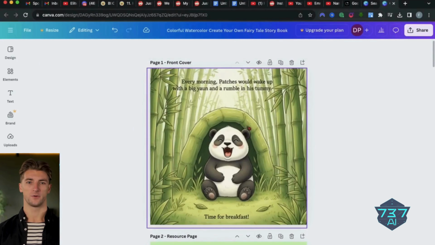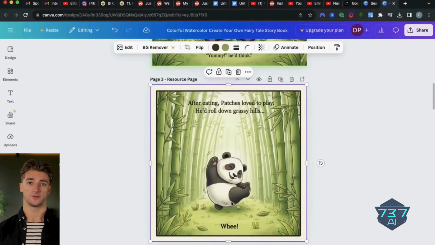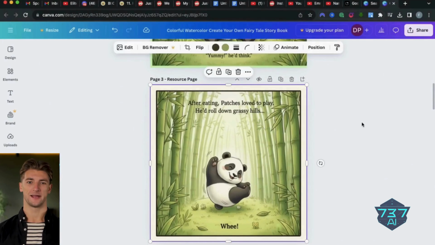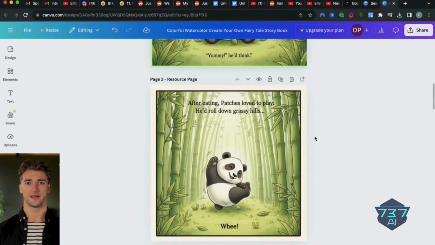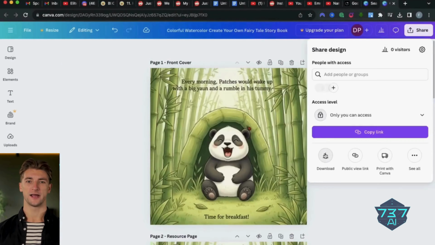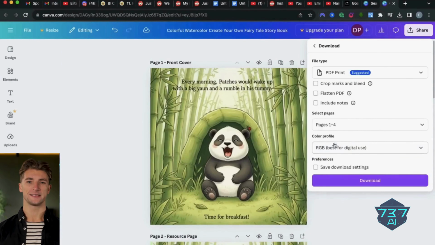Before exporting, I do a quick quality pass. I check spelling and grammar, ensure text is high contrast against the background, and confirm that no important details are too close to the edges. I also add a subtle footer with the book title and my shop name so the file looks branded if pages are printed individually. When everything looks clean, I export as a high-quality PDF and give the file a clear name, something like Panda Painting Storybook Print Ready.pdf.